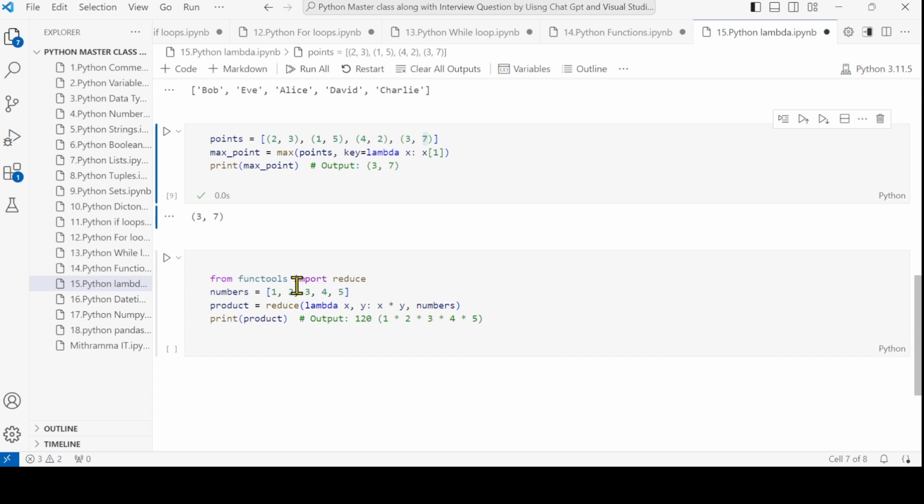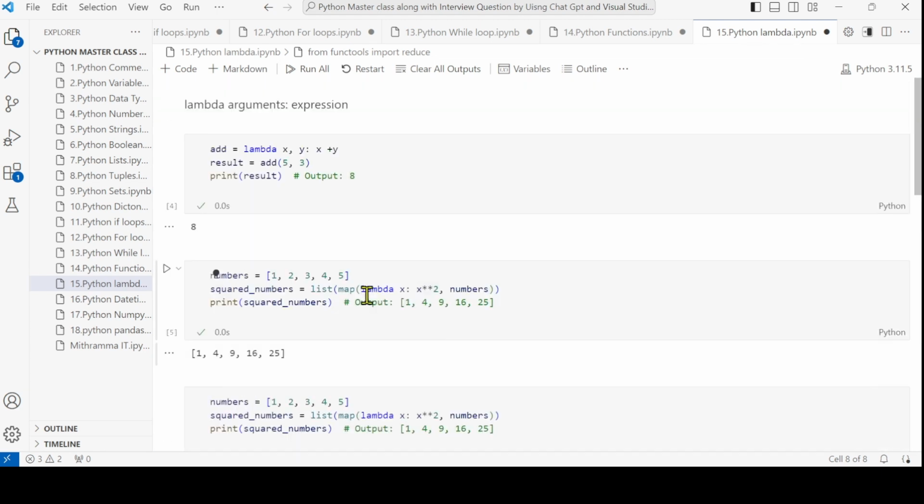Now coming to the factorial example, from functools import reduce. The output will be 120, because I want to reduce by using x into y: 1 into 2, 2 into 3, 4 into 5. This is called the reduce function using lambda functions in Python programming. Lambda functions can be used in single line programming or multi-line programming also.